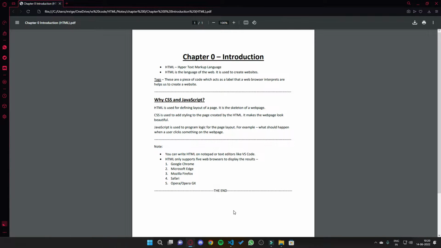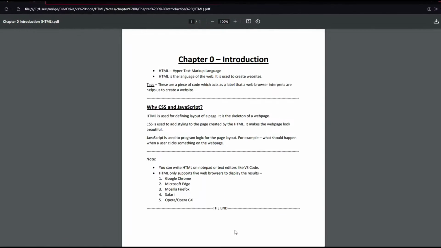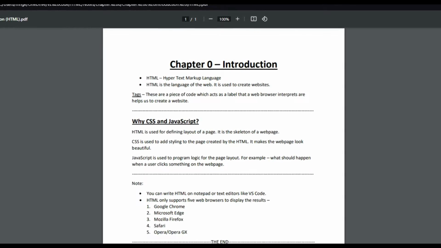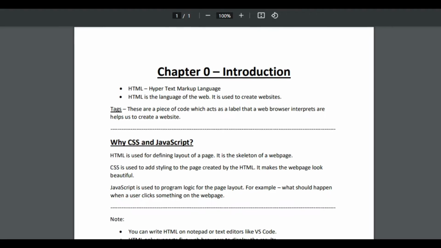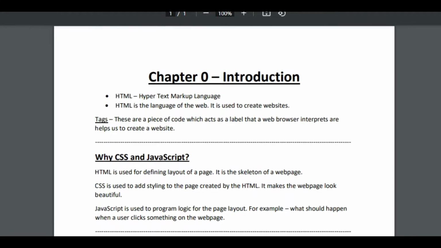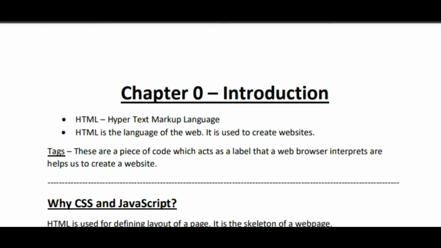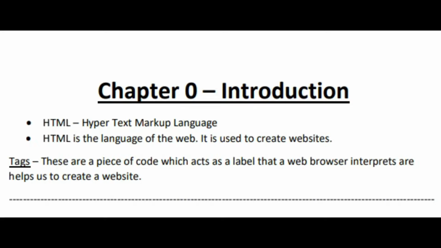So here on my screen you can see chapter 0, which is the introduction to HTML. First, you can see the full form of HTML, which is HyperText Markup Language, and it is basically just the language of the web which helps us to create websites. And tags are just a part of HTML. These are pieces of code which act as a label that a web browser interprets and helps us to create a website. Without tags, creating a website is not possible.